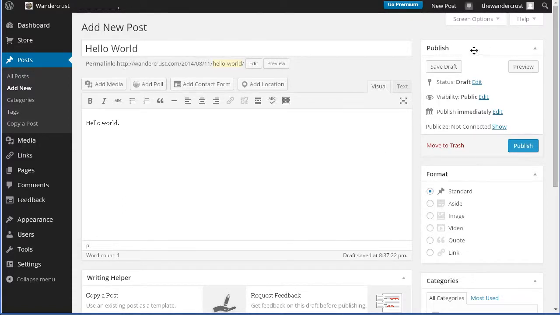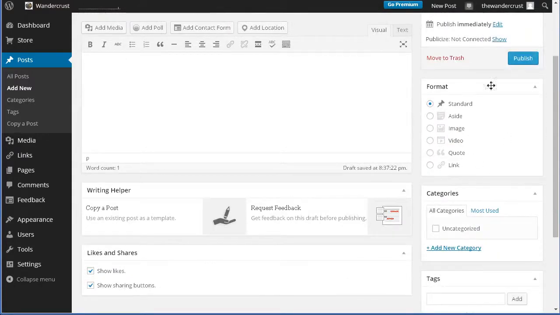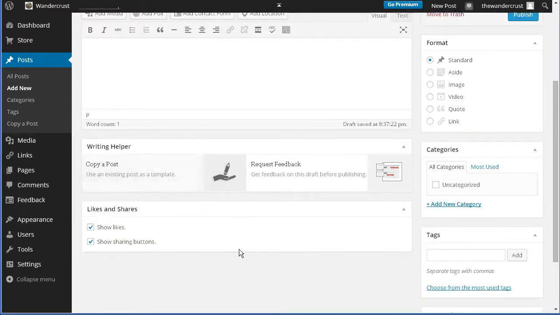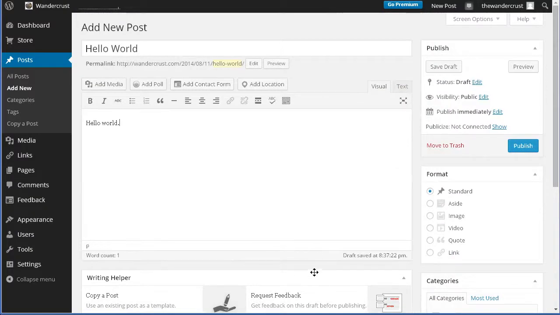We can see we have a publish area here where we could save this as a draft. If we didn't want to publish it immediately, we could come in and edit it later. We can change the format our post is using, which we can learn about in a little bit. Add categories, tags, set a featured image, which was some special functionality that our theme added for us. So if we had one that didn't support that, we wouldn't have that here. We have a writing helper, all these little bits of things that can help us write our posts and perform different tasks related to our content. At the bottom here, we have a word count. We can see where we last saved our draft.